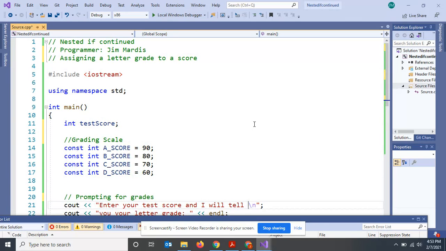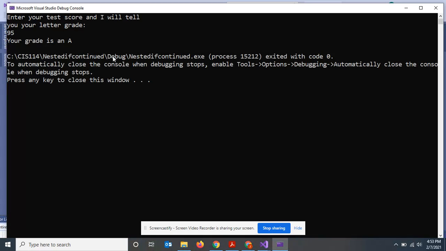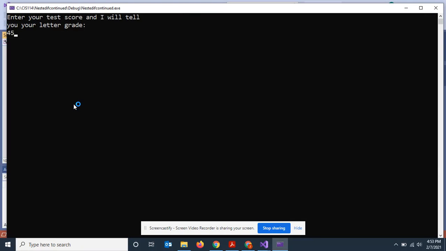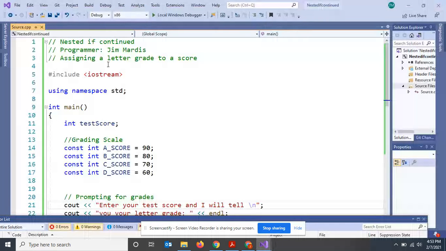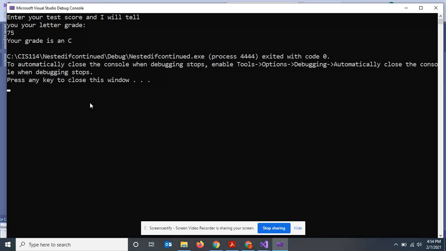Let's run this program and try a few of them. Let's start out with the easy one. 95 is an A. We run it. A 45 is an F. Do something in the middle now. Enter a grade. 75 is a C.